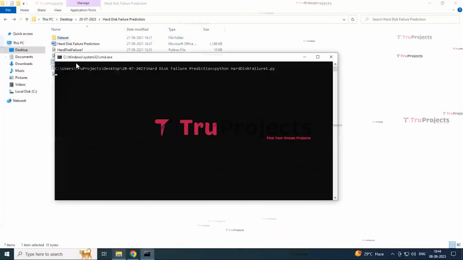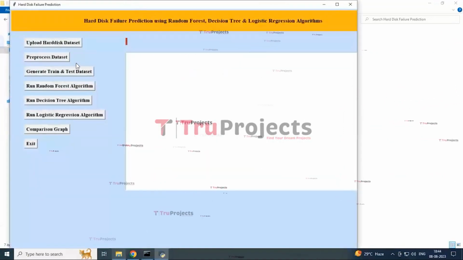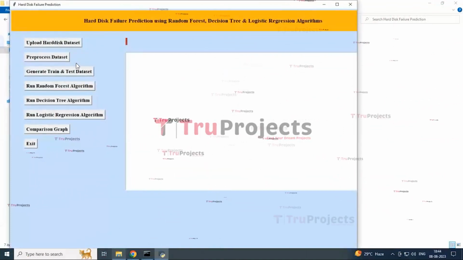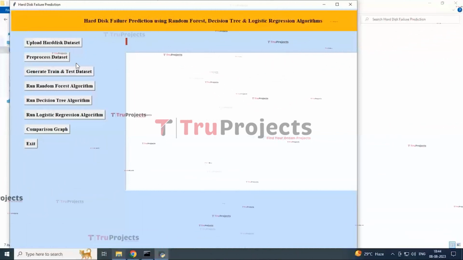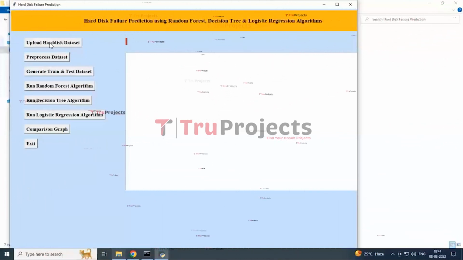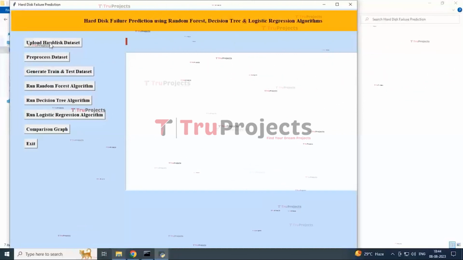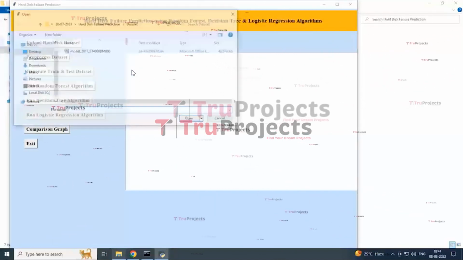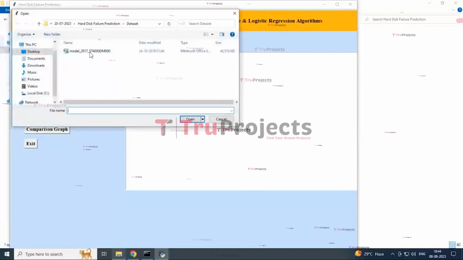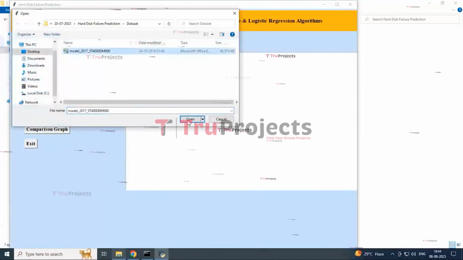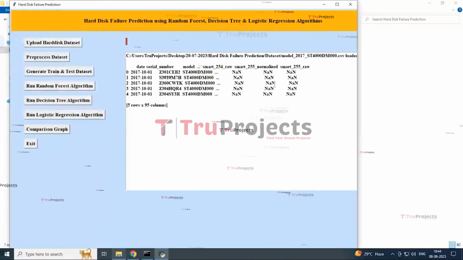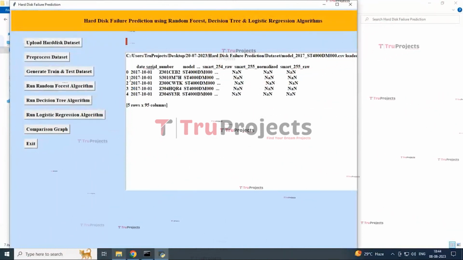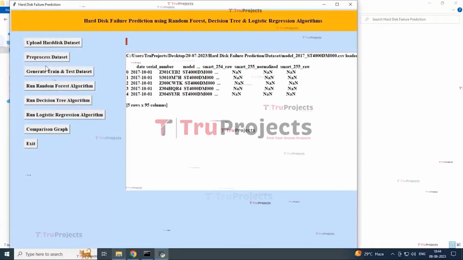By double clicking that file, we get a graphical user interface which is interactive with the program user. First button, upload hard disk. By clicking this button, a dialog box opens; select the dataset and click on open. The dataset will be loaded and it will read and generate the attributes of the dataset.